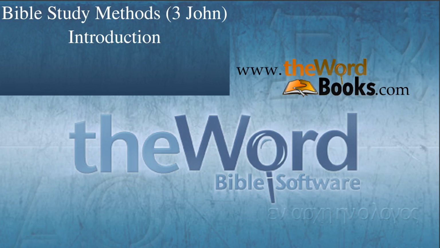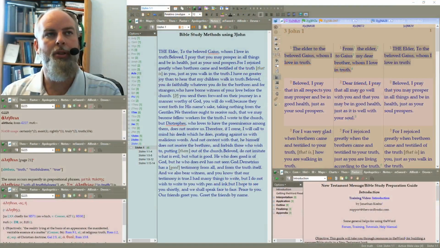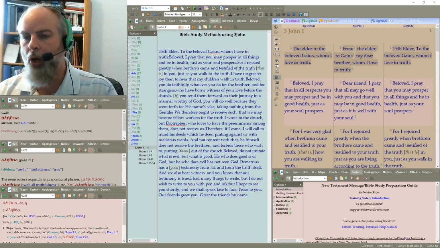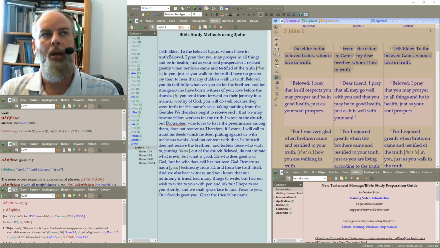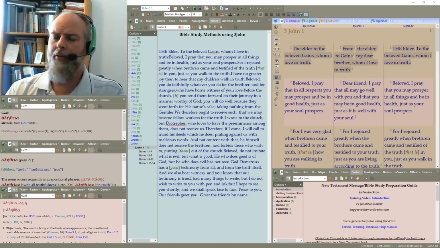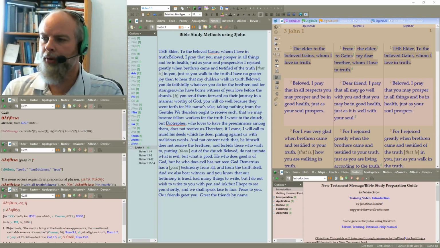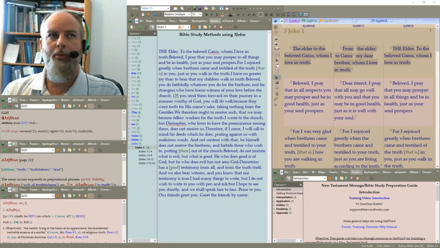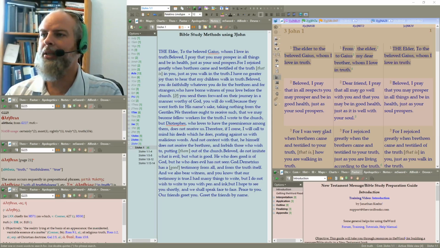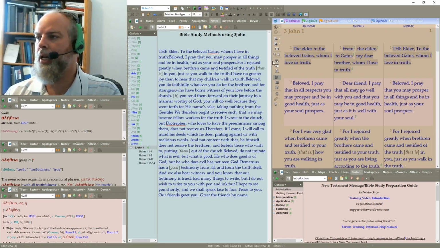So opening up the book of 3rd John, we're going to be using the Word Bible software. You can use whatever software, or just simply open up your English text. We're going to be looking at a few different things as we get into the Bible study method, but we're going to start off by simply going into the book and dividing it into its text.